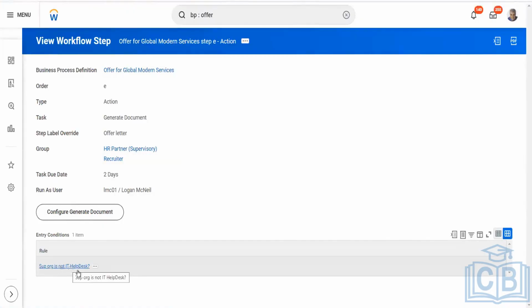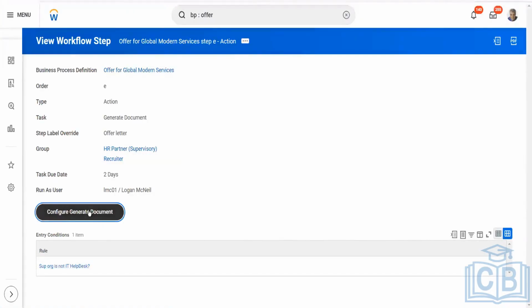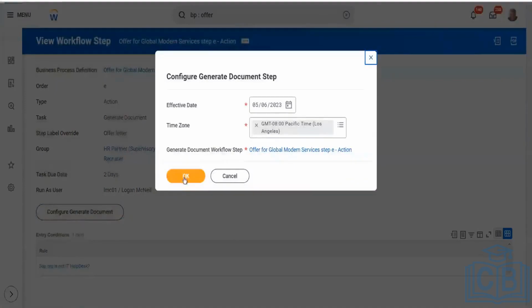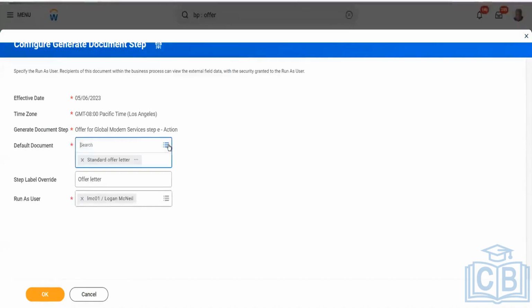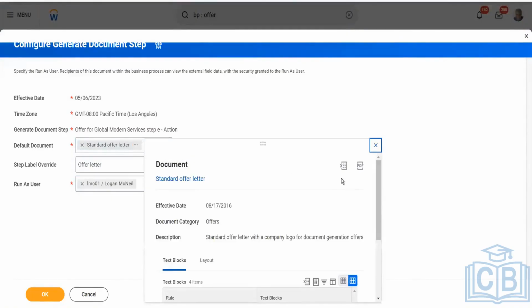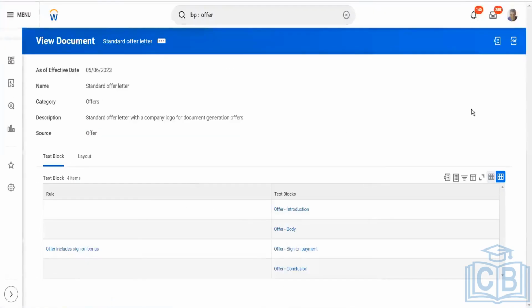Entry conditions. And if I click on this, the default document would be this, and I could create it as well, like it could be drive documents or by category, active documents. This is the standard offer letter which is there in the system. It has text blocks.